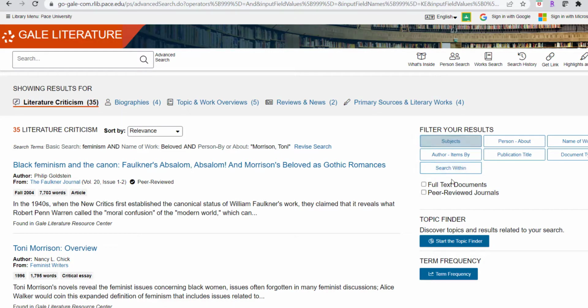Over on the right, you do have some filter options. You can limit just to peer-reviewed scholarly journals if you would like to, but I actually recommend that you don't do that right away, because then you would actually miss out on some of the biographies and the topic and work overviews, and they may be helpful to you as you're doing your reading and your writing and your research.